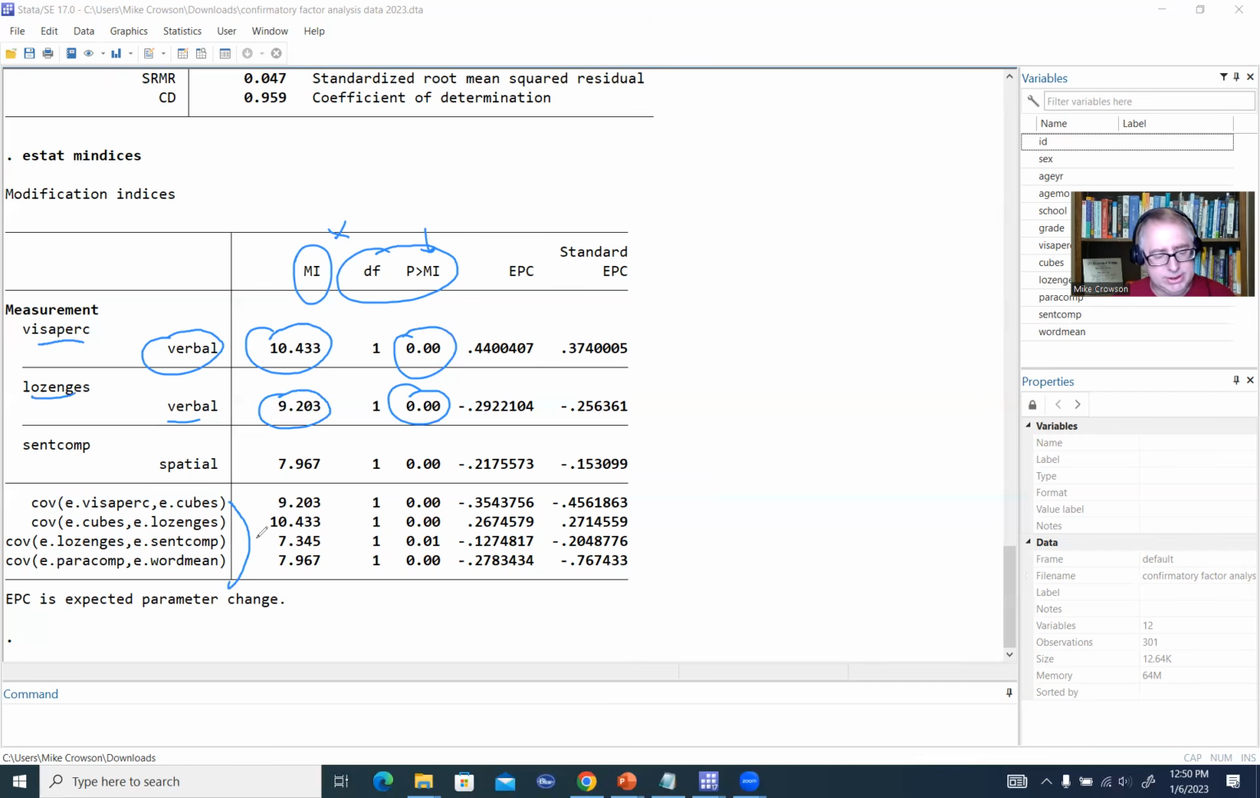So you'll notice that, for instance, the largest modification index value is this one right here, and that's suggesting a potential covariance between the cubes and lozenges indicators. And so you'll also see that the expected change would be statistically significant. The change in fit would be significant.